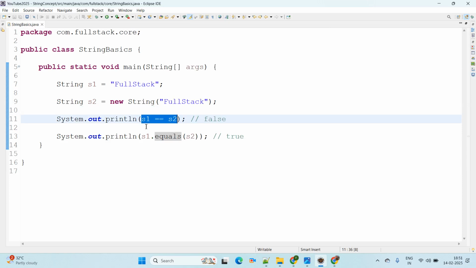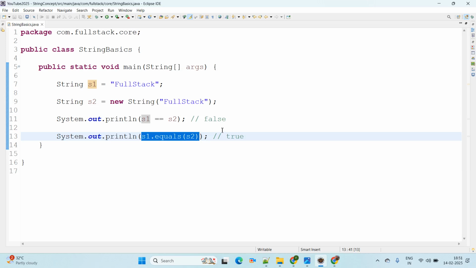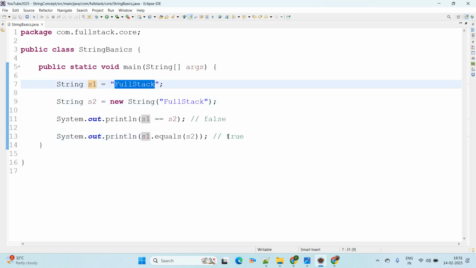Here we are calling s1 == s2, it will compare our addresses. Definitely s1 goes to the SCP because this is a literal we have created, and s2 we have used as an object by using the new keyword. It goes to the heap area. Both addresses are different, that's why it will give us false. And the second, s1.equals(s2), will give us true because both contents, both values are the same. That's why it will give us true.